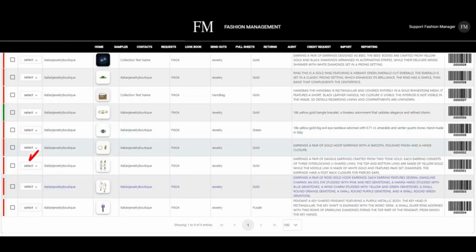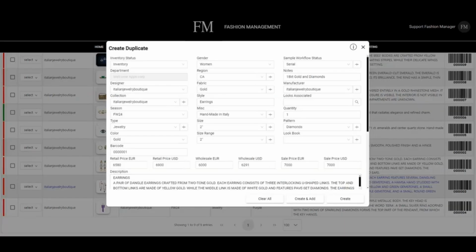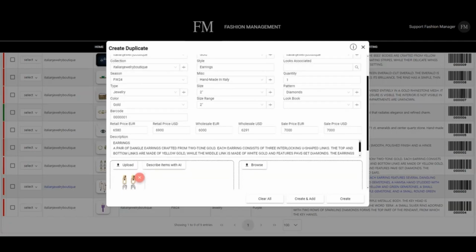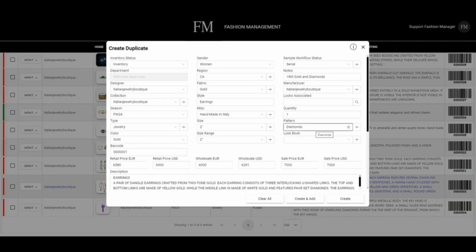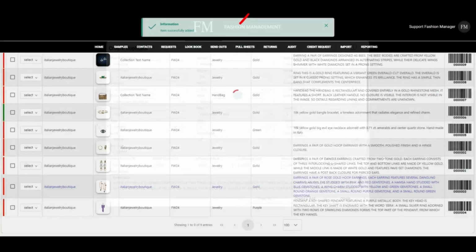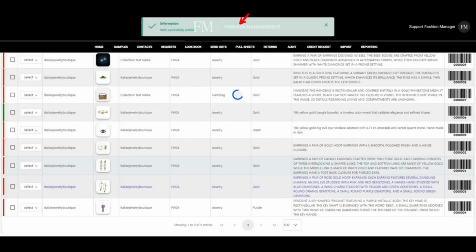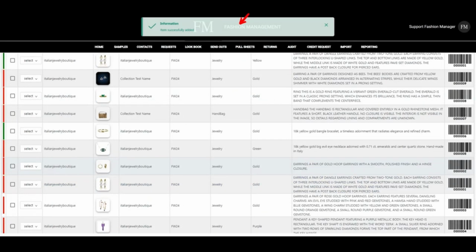Click the Select button to view the simple menu. You have the option of duplicating a sample, at which point after making any changes it will appear in the sample list as a new sample with its own unique new barcode. Click the Create Duplicate button to duplicate the sample. If desired, make changes to the sample information and click the Create button. A message about creating a new sample is displayed in the central part of the screen.